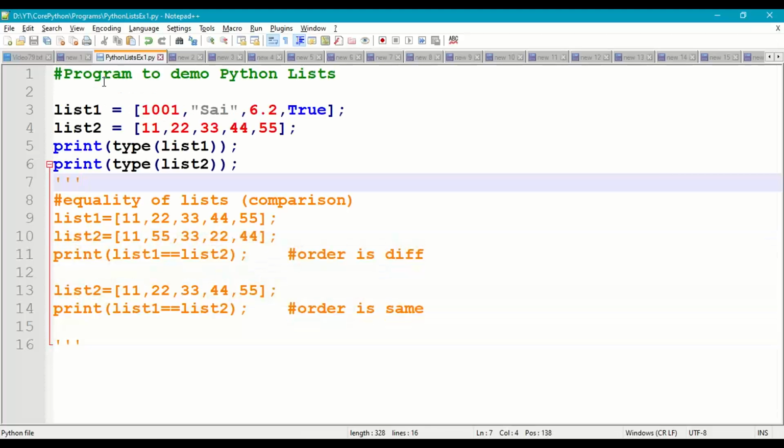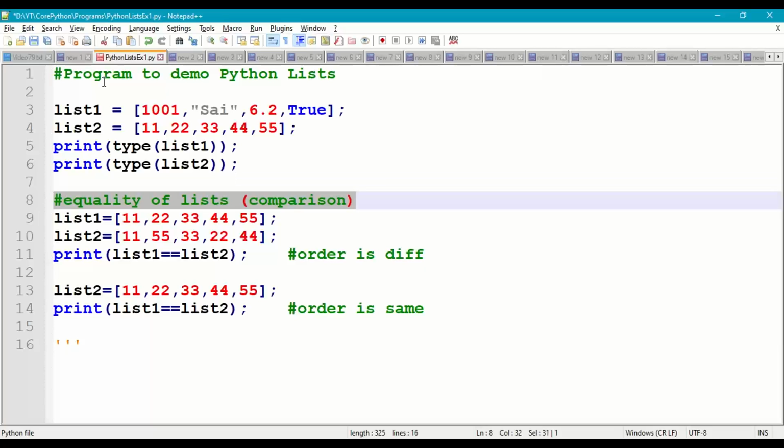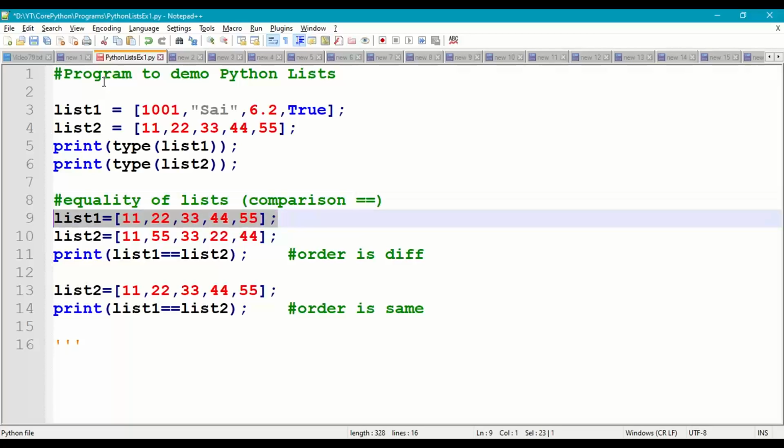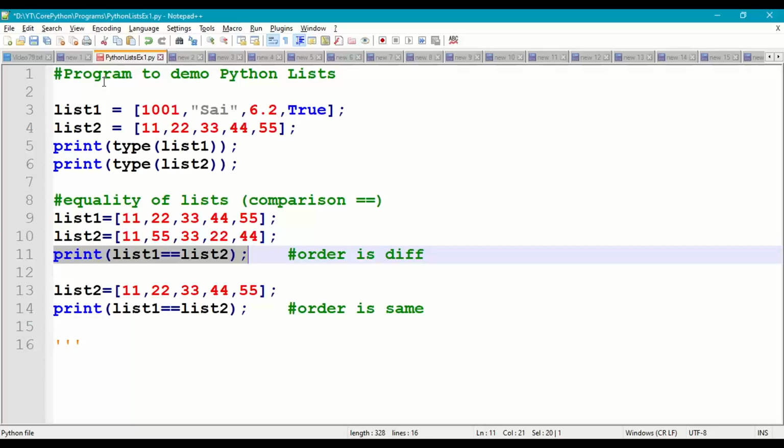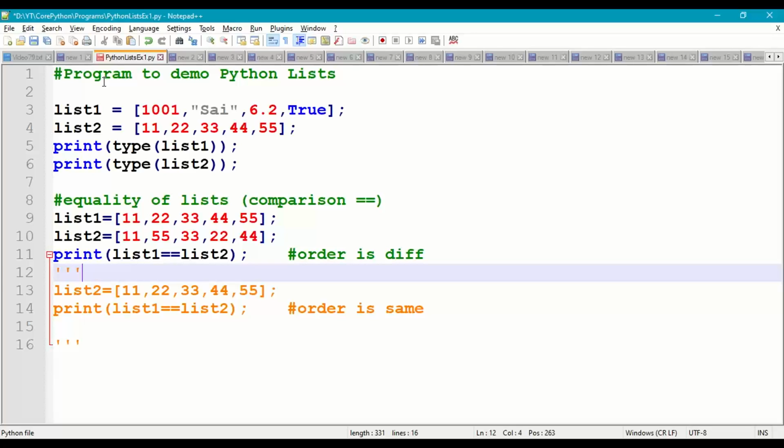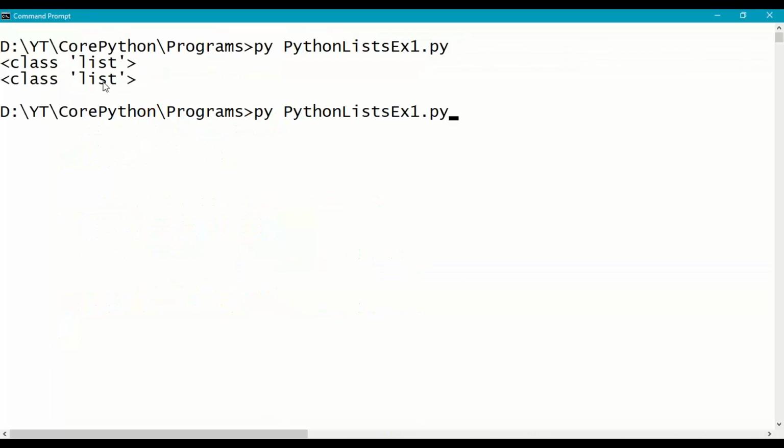So next, coming to equality of list. We can do comparison of list with double equals to, which is a relational operator and returns true or false. So list1 = [11, 22, 33, 44, 55]. List2 = [11, 55, 33, 22, 44]. See, both the lists have same elements, but order is different. So print list1 == list2. So since the order is different, you will get the answer as false.